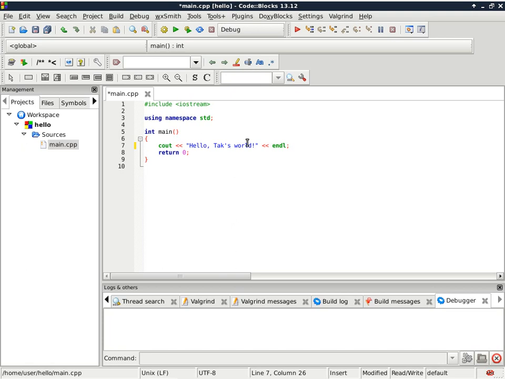Yep. The iostream is the same thing as the standard IO? No, it is not. But in this case, this will work.